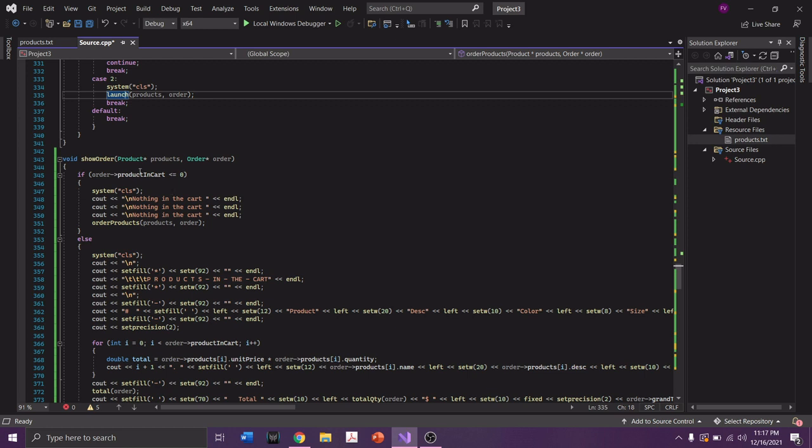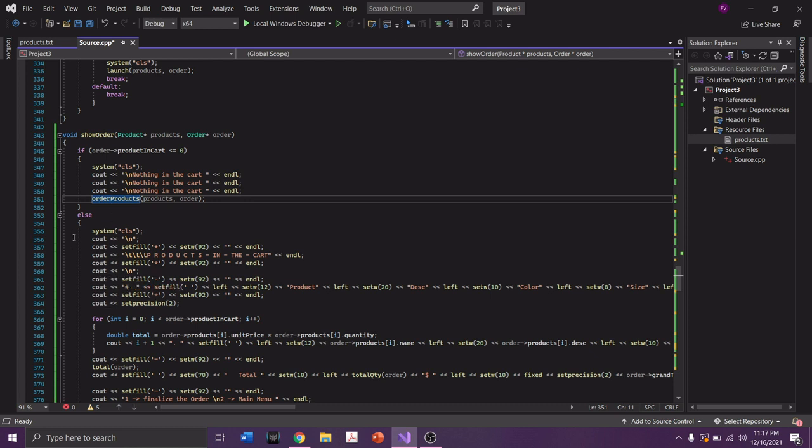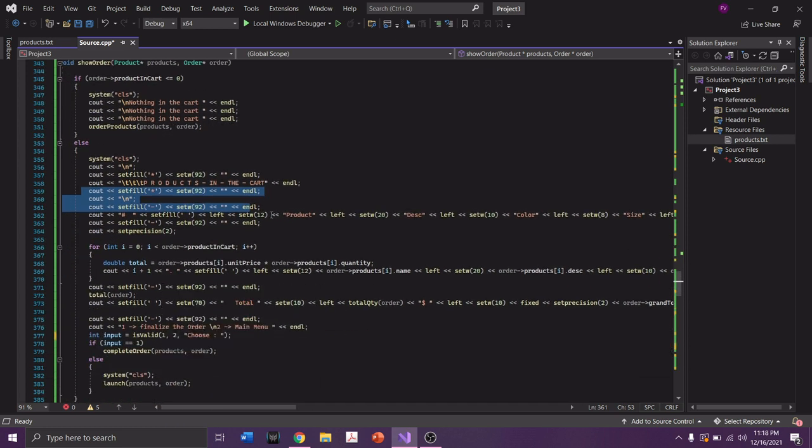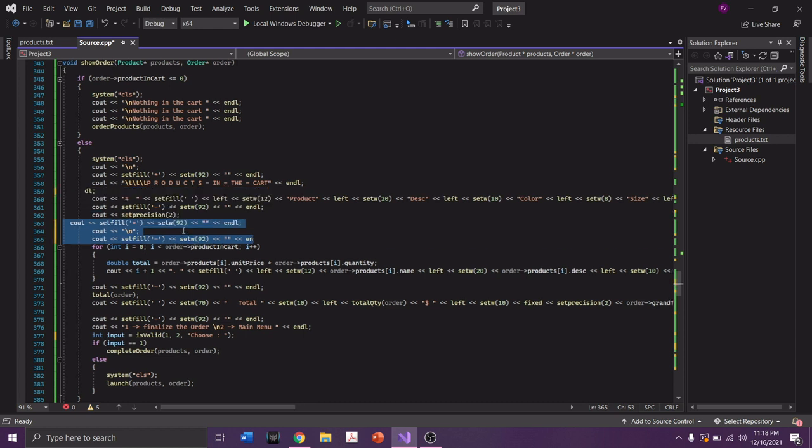So if products in the cart is less than or equal to 0, this will go ahead and appear: nothing in cart, and then it'll go back to the order products function. Elsewise, this will happen. So it'll go ahead and set the outgoing display. It'll have the products in cart, some more of the outgoing display, and then it'll complete the outgoing display.